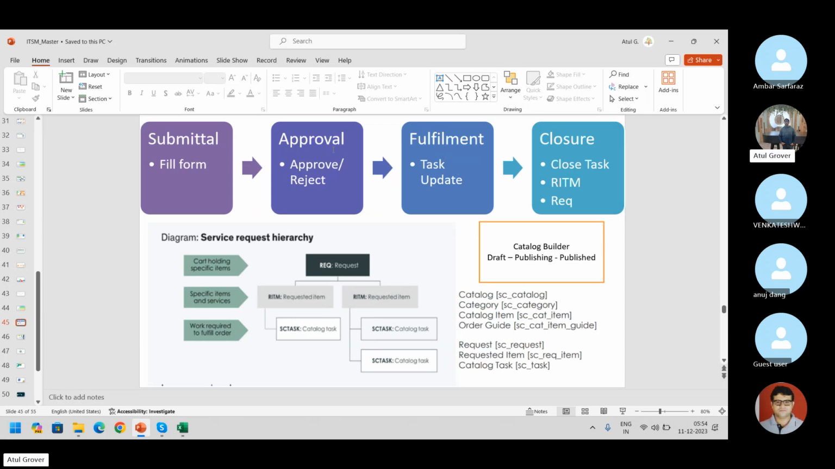Once the approval or rejection has been done, then the fulfillment starts. As I say, in this module it's fulfilled, not resolved. The request gets approved by his manager and goes to the IT department. Okay, do we have a stock? Yes, we have the laptop. Okay, done.